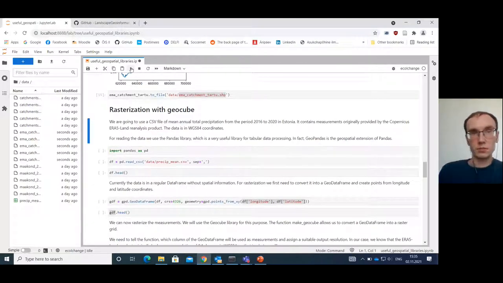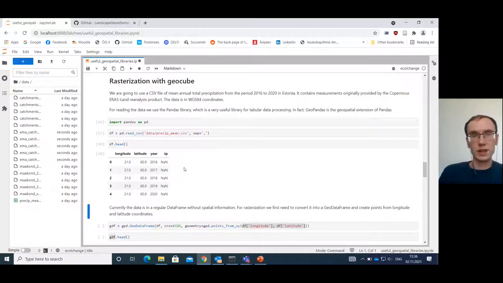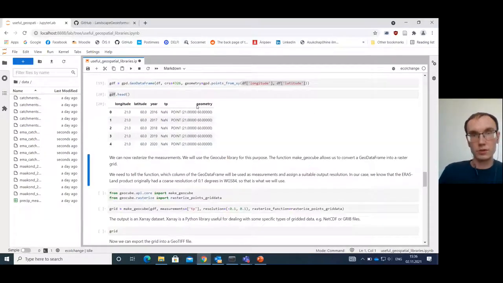Next, we'll be rasterizing precipitation data. First of all, I'm using the Pandas library, which is a Python library for tabular data processing. I have a CSV file with longitude, latitude based total precipitation measurements for our study period for the 5 years. And what I need to do is convert this regular data frame into a geodata frame using GeoPandas. And the basis of the points is the longitude and latitude coordinates. And we can see that our output now has a geometry column.